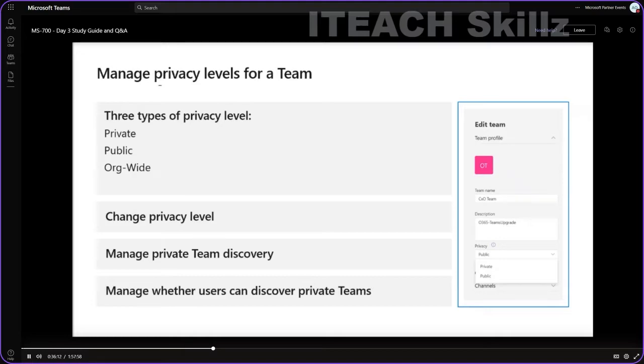We also have different privacy levels for a team. We have private, we have public, and of course we have org-wide. Regarding the org-wide, we already talked about it, you can only have 5 org-wide teams within your company. Regarding the private, it's the same as with the channels. If you create a team that is private, no one within the company will be able to see it except the members. And if you create a team that is public, then everyone within the company will be able to see it and submit a request to join that team. Now, we can change the privacy level of a team once it's created.